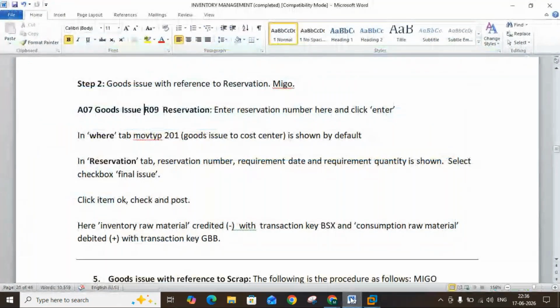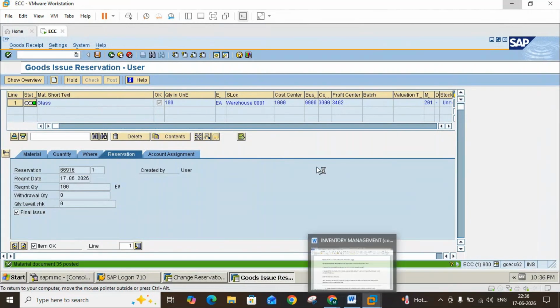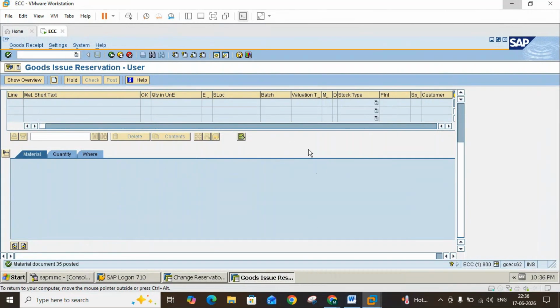To edit or to see the reservation: MB21 is to create, MB22 is to edit. MB21 to create the reservation. But MB25 is different, that is for inventory reservation stock. Okay, material document posted.